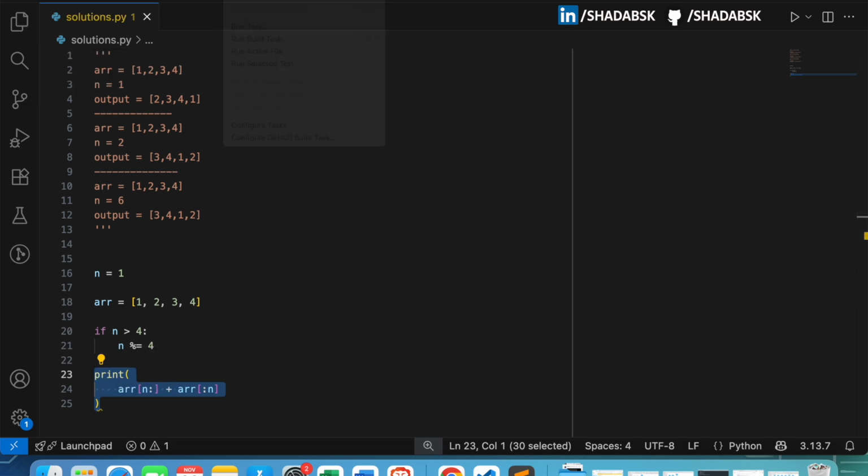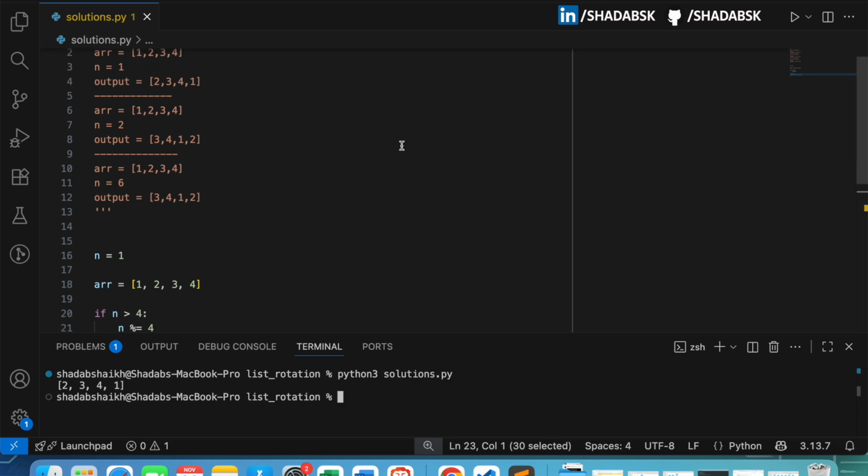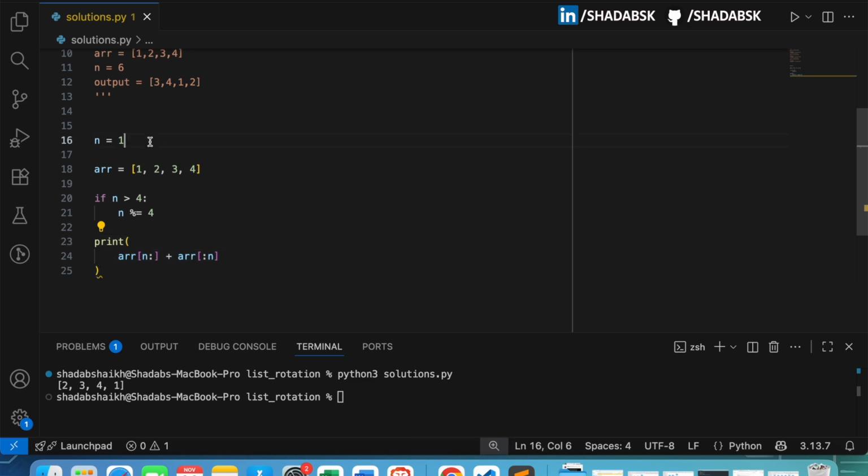We can see this in Python 3 solutions.py. 2341, we are able to achieve the adequate output. If I change the value to n equal to 2, this will give me 3412. If I choose n equal to 3, this will give me 4123, right?